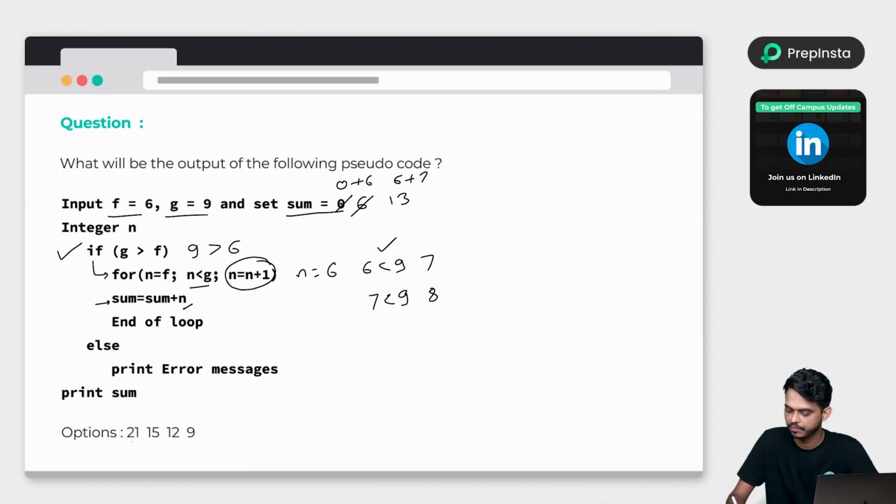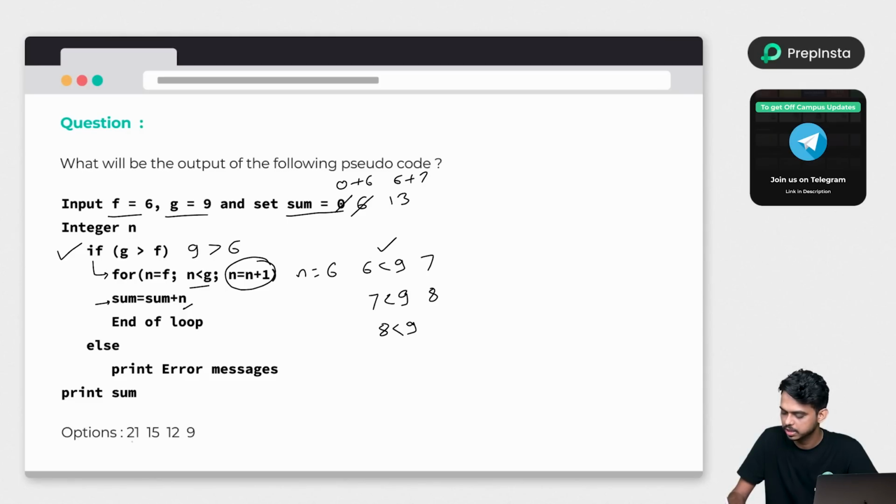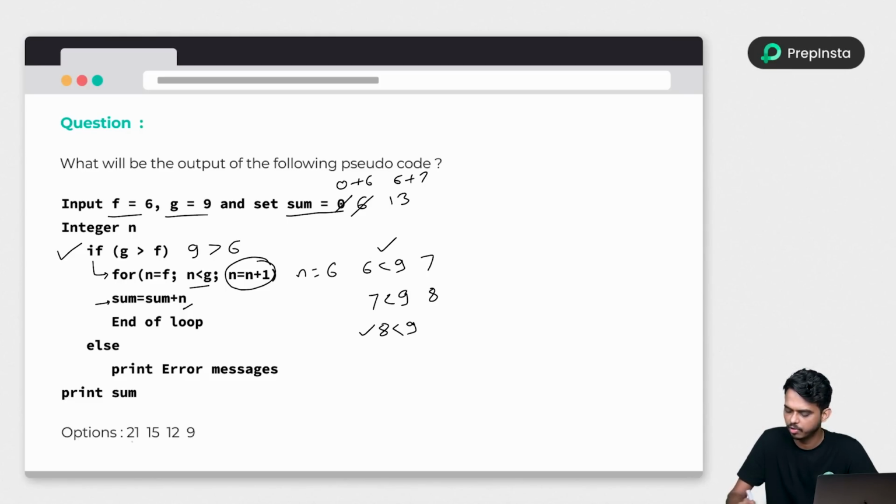For the next iteration, we check again whether the for loop condition holds. Now 8 is less than 9, which evaluates to true. So it will perform the sum on the existing value, 13 plus 8, which evaluates to 21, and the new value for n will become 9 here.